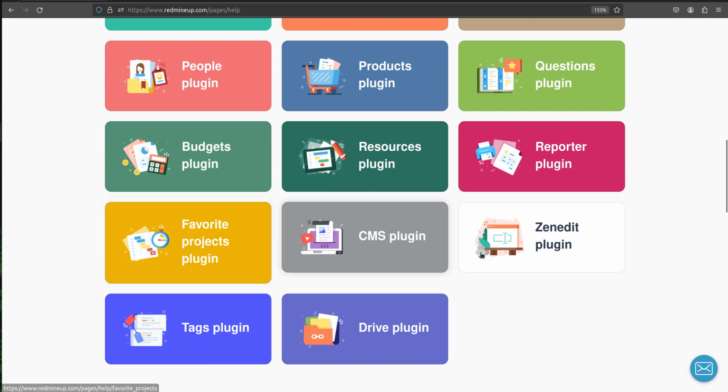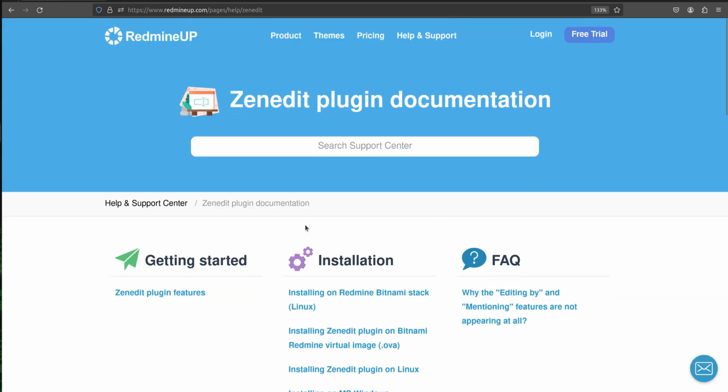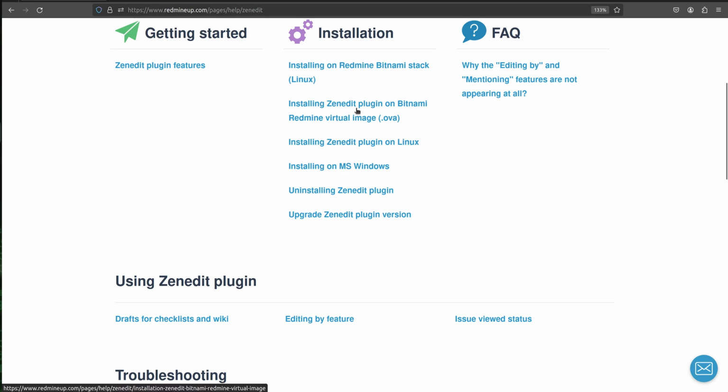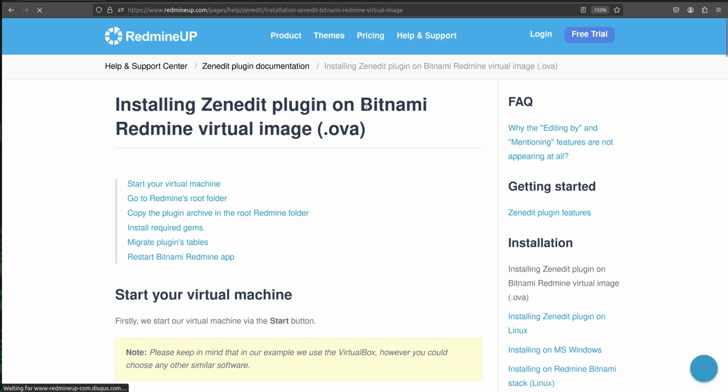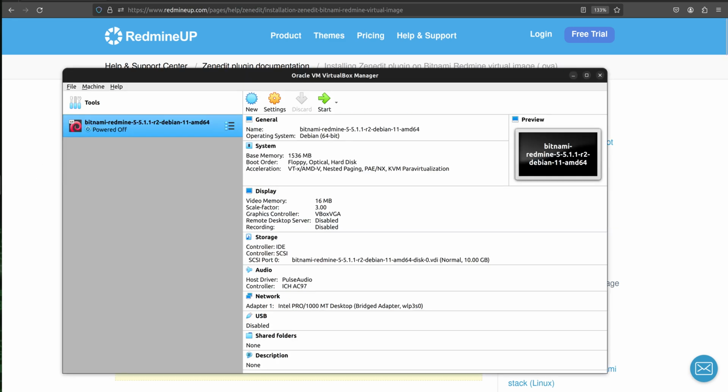In today's video, I'm going to show you how to install the Zenedit plugin of RedmineUP via Bitnami Redmine virtual image. In my current example, I'm going to use VirtualBox as a software for virtualization. However, you're free to use any other software that you like. It could be VMware or anything else.